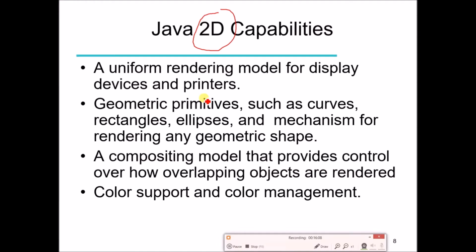You don't have to write a separate program. There is a consistent way that the output can be sent to both types of devices, either display or the printer. Java 2D is going to provide the geometric primitives. Primitive means a basic shape such as the curve, rectangle, ellipse, and the mechanism for rendering any geometric shape. So you can draw these shapes, and as I told you, more advanced shapes like the polygon and the polylines can also be drawn by using the classes available in the Java 2D API.